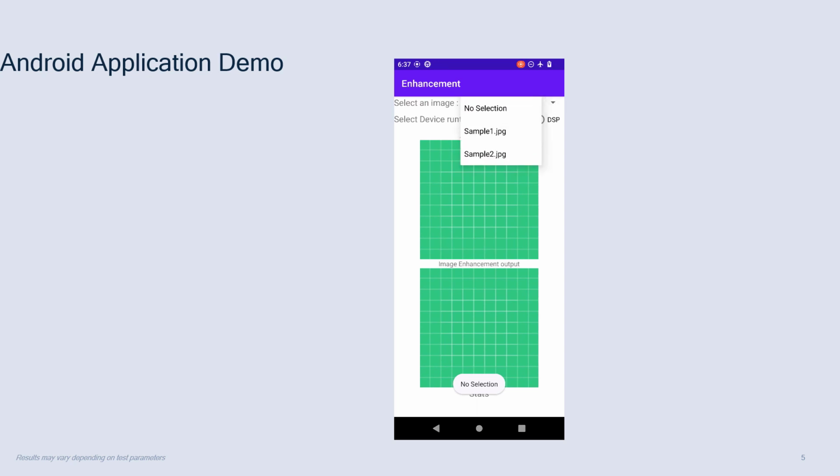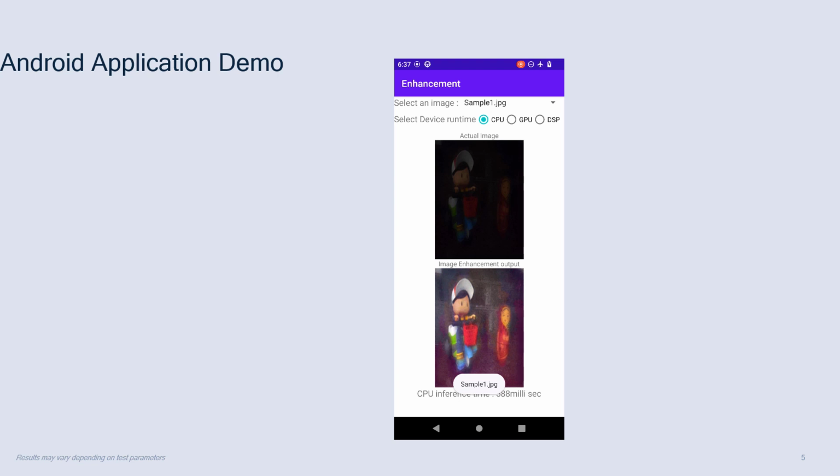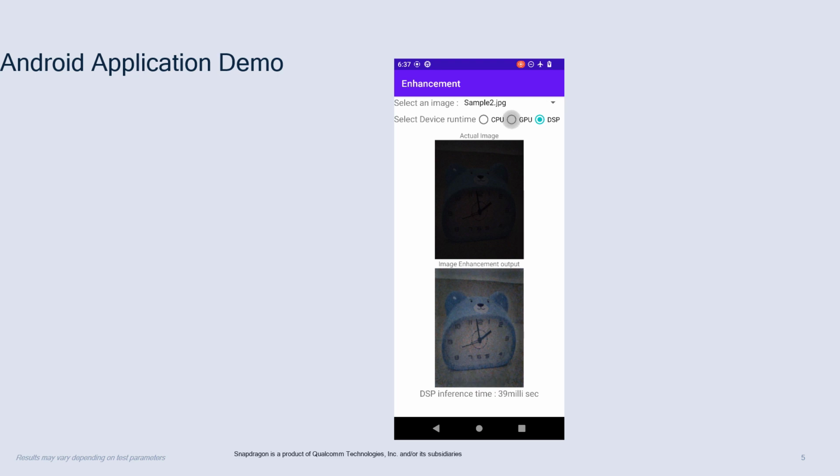Now it's time to see the demo in action. I'm playing the demo video. User need to select the image first and then select the hardware accelerator for running the model. The performance indicator shown on screen can vary based on the build in the end device and the version of Snapdragon hardware used to execute the demo application.